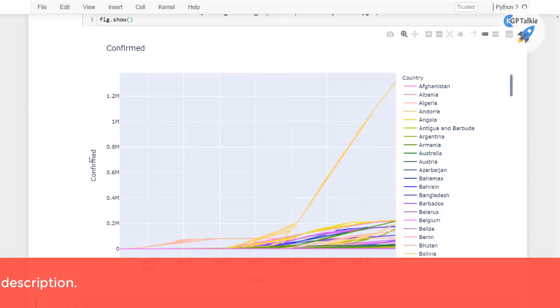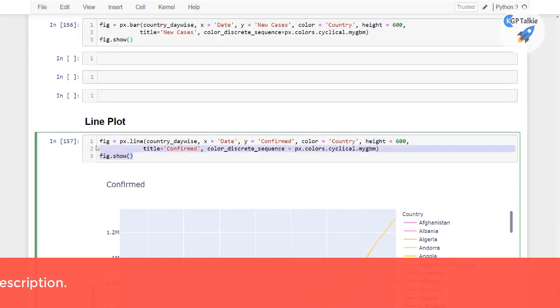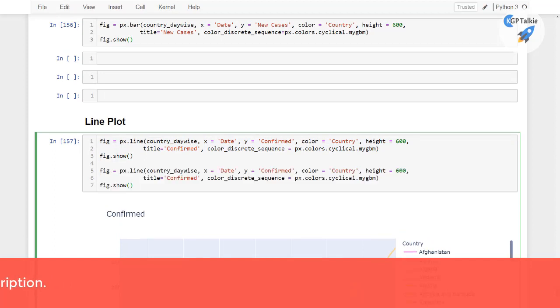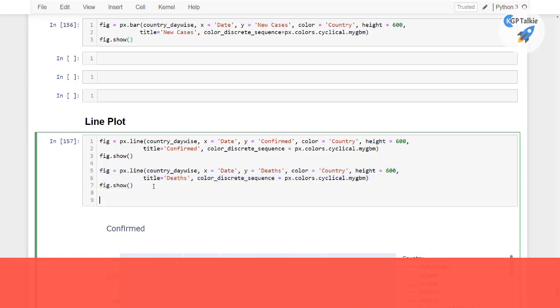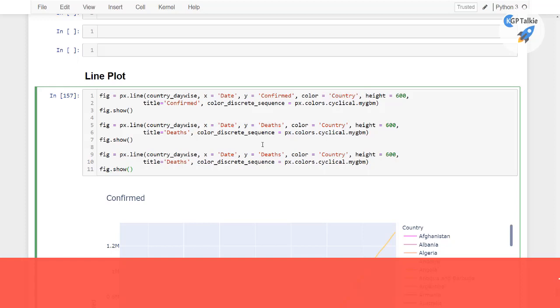All right, now let's go ahead and see the plot for other cases as well. Instead of only the confirmed cases, I'm also going to see it for death cases as well. So there we have deaths, and after this I'm also going to see this for recovered cases as well.